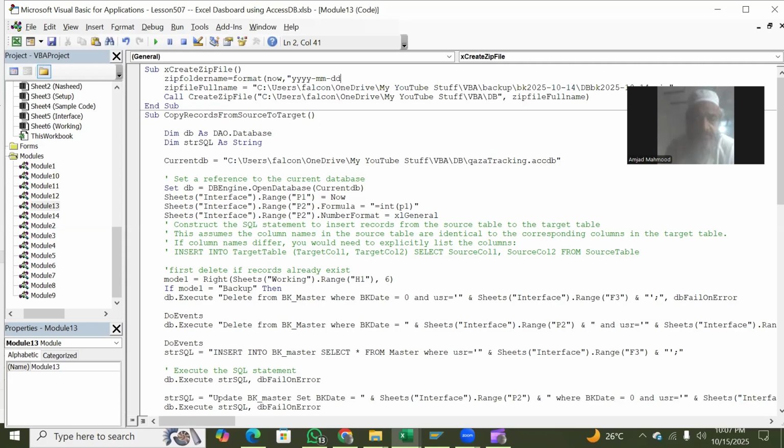So this is our first part. The bk that is added is concatenated with this part. So this will become exactly this part of the file name, right? So this is the zip folder name, right? So here we close the quotes, and then we concatenate it with the zip file folder name, zip folder name, right? Zip folder name.